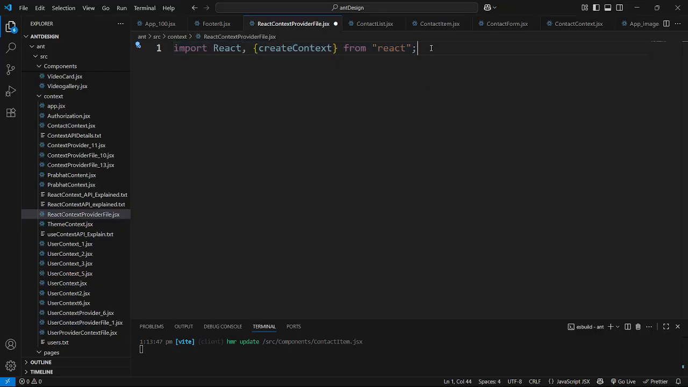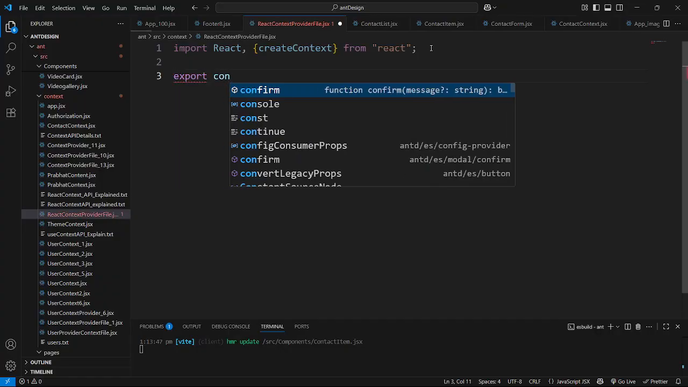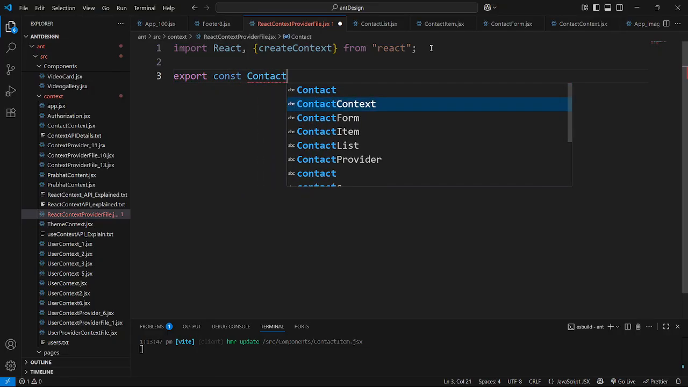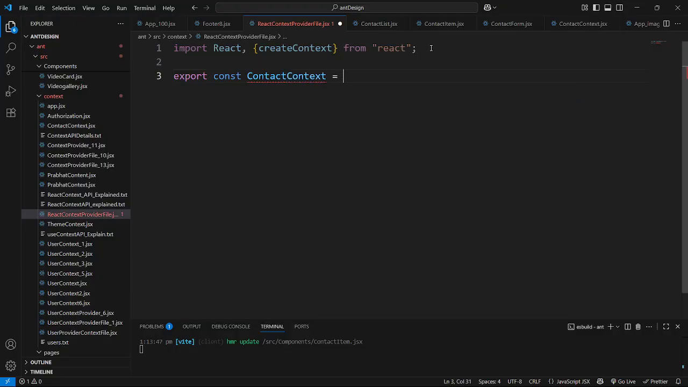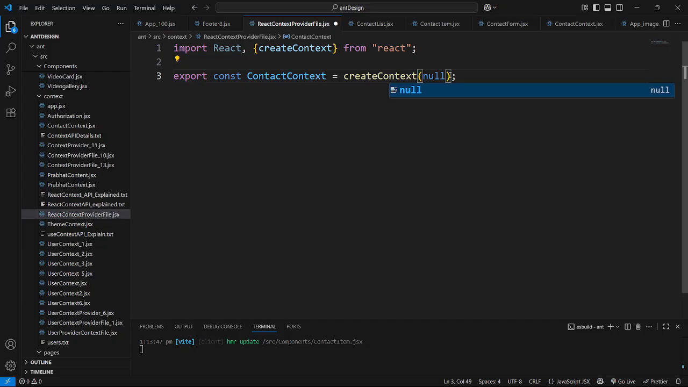So let's now create here. I'll say export const context equal to createContext, and let's paste it here. We can give it blank also, or we can give null as well. So this null will be the default value. Okay, so this is it.